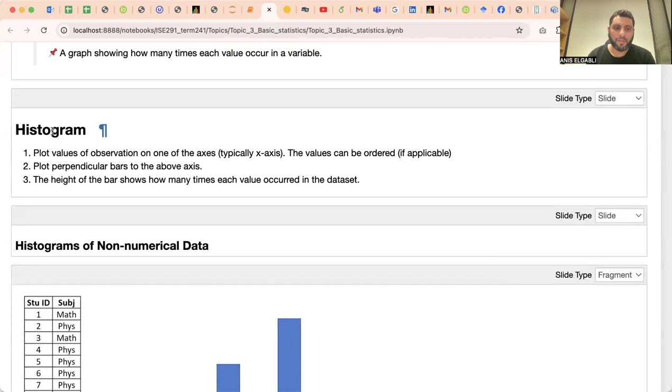A histogram plots values of observations on one of the axes. Typically, we use the x-axis, but you can use the y-axis. When you use the x-axis, you will have vertical bars, and when you use the y-axis, you will have horizontal bars. If we're talking about the x-axis, the height of every bar represents the frequency of the occurrence of that specific value. The values can be ordered.